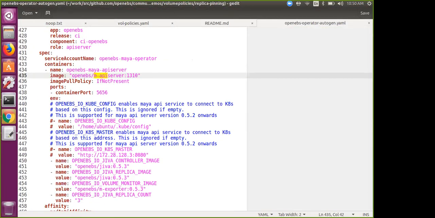Okay. This is again the specifications of the API service. Look at the image. It refers to 1310. This is one of the private image tags. This is because the changes that I'll be demoing now are not pushed into the Maya. It will be pushed into Maya shortly, mostly by next week. However, one can use this particular tag to verify the things that I'll be talking about now, right?